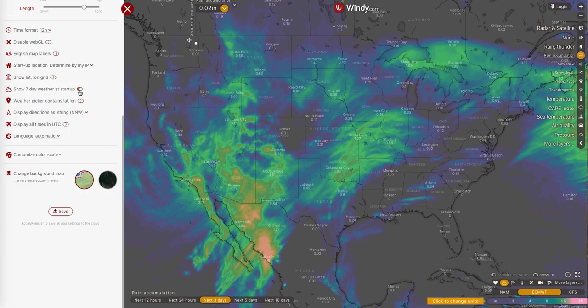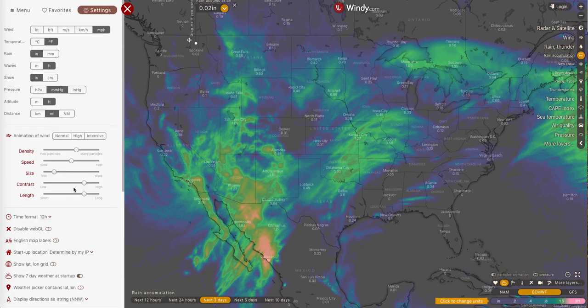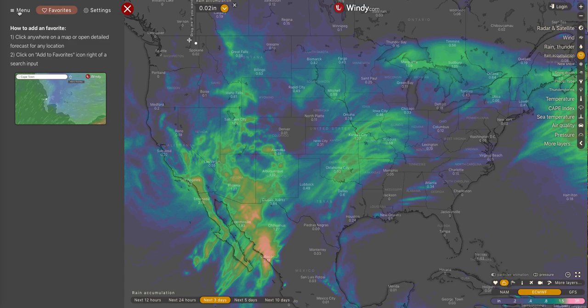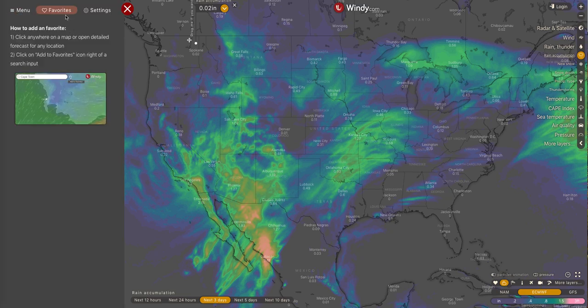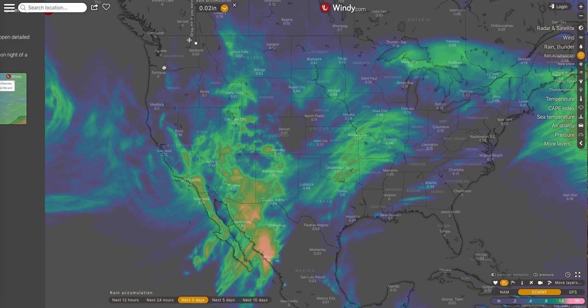So these are your basic settings. You can change the background map, which if there's data on it, usually you can't see it, but when the map's playing, sometimes you'll be able to see topography and all types of stuff. So that's that, and you can hit save there if you want to save your settings. Menu, we already went over that. Another thing, I'll go over that in a second.